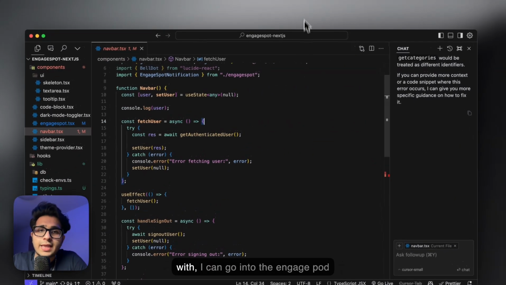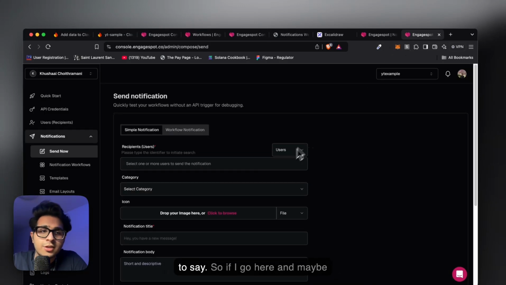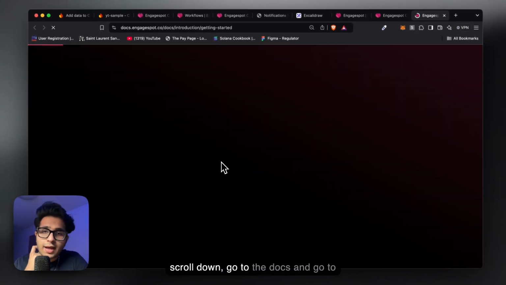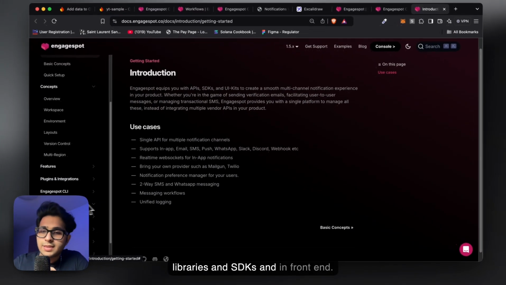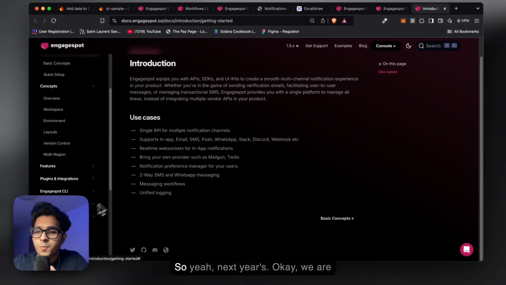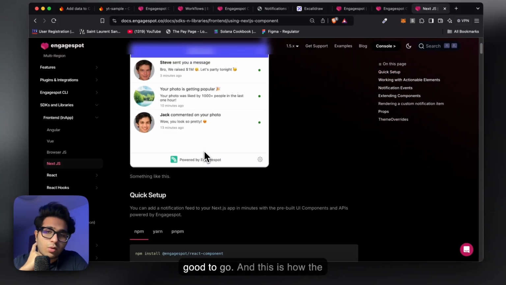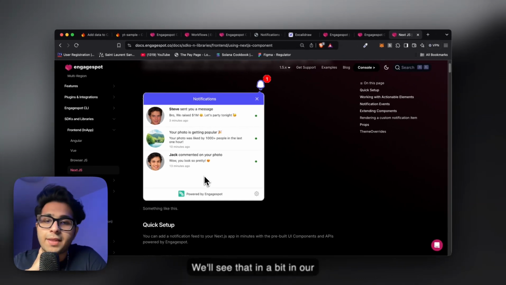To begin with, I can go into the EngageSpot documentation and see what they have to say. If I go here and scroll down, go to the docs, then libraries and SDKs, and then front end, yeah, Next.js. Okay, we are good to go, and this is how the notification would look. We'll see that in a bit in our application itself.